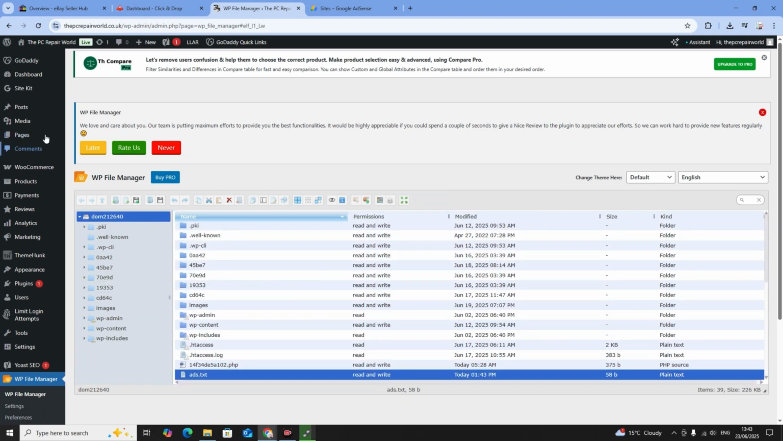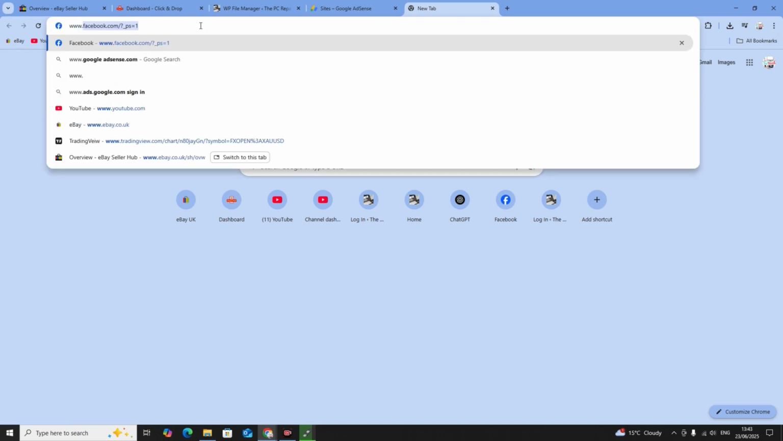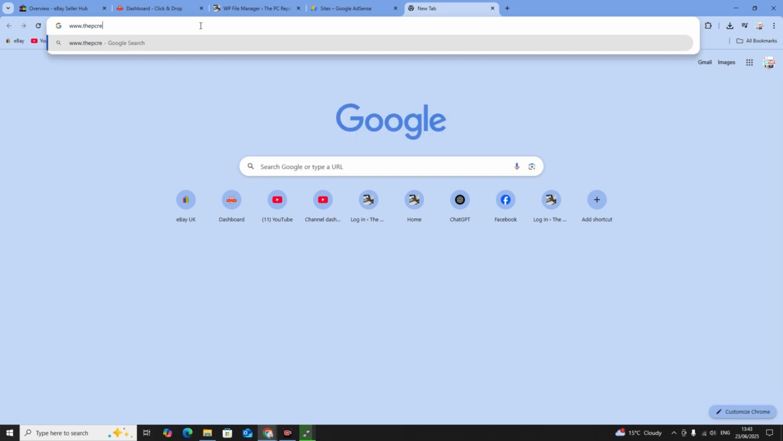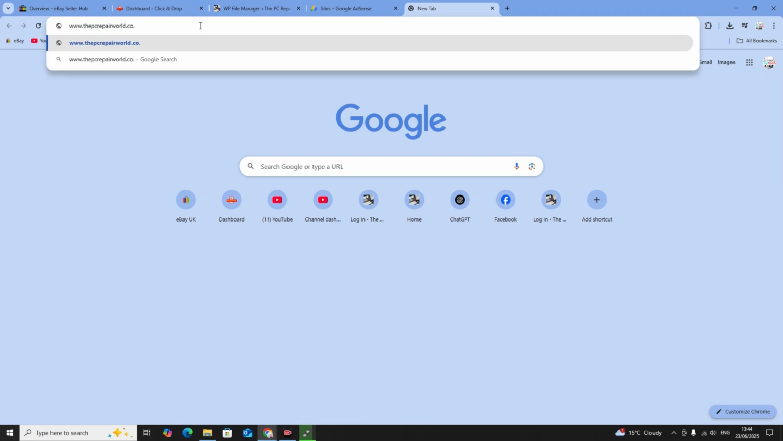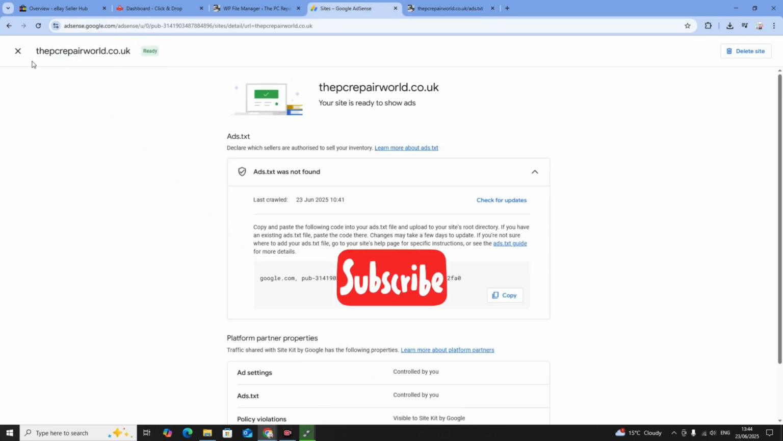So once you've done that, now let's go to the website. Just type in your website URL, then /ads.txt. If it shows like this, that means your ads.txt file is added to your website, and Google should crawl it and you will find the website link and it should fix the issue.